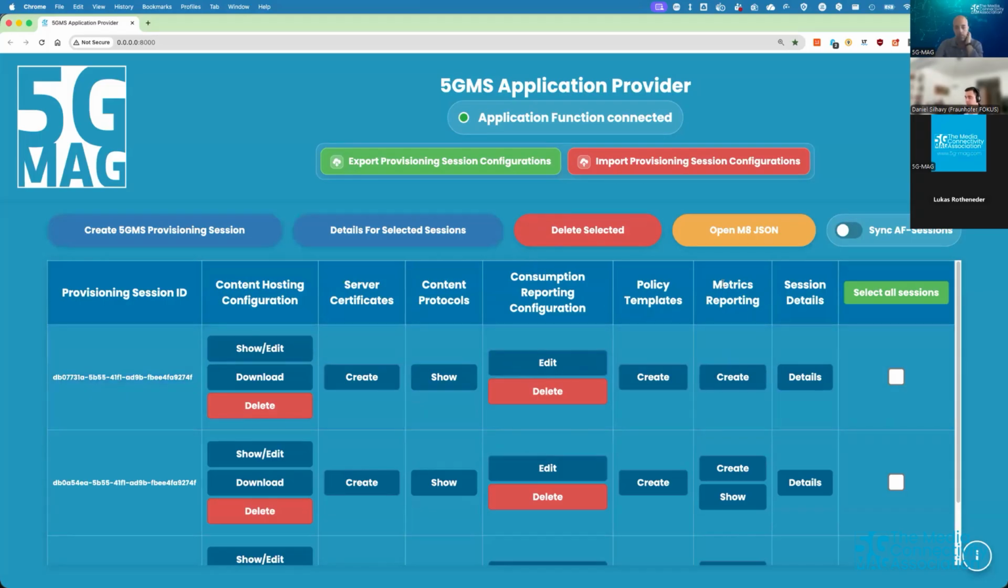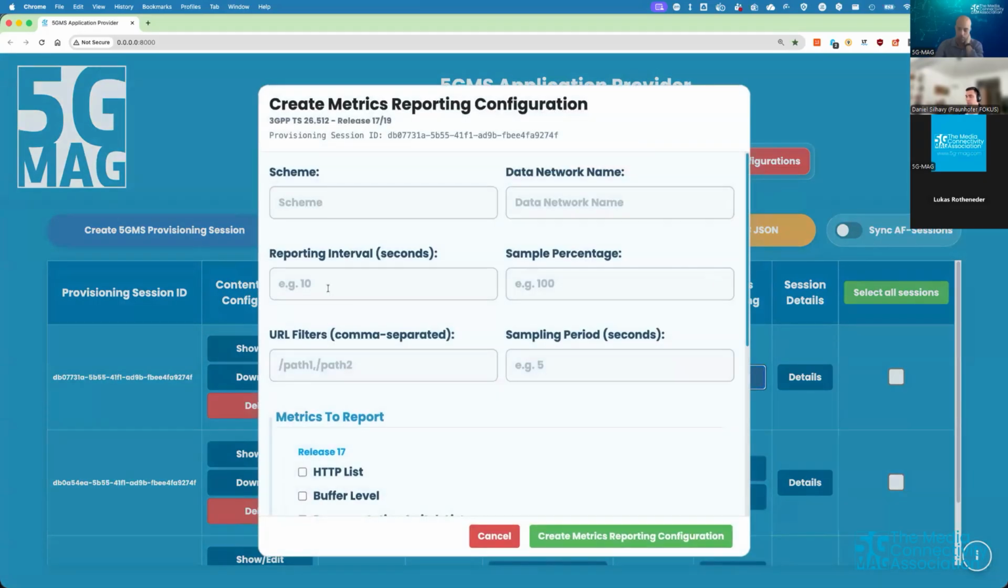One thing I would like now to do for demo purposes is to show you how you would do a metrics configuration. So you would basically go to metrics reporting here. You would click on create, and then you can define a metrics scheme, a data network name. If you leave that blank, there will be some defaults being used. So I can leave that blank at this point. It will use the 3GPP DASH scheme in that case. And I just set a reporting interval.